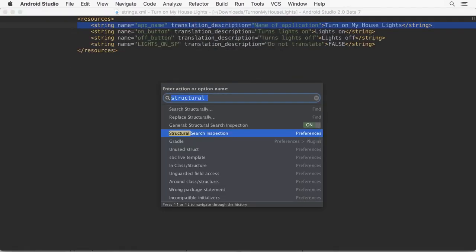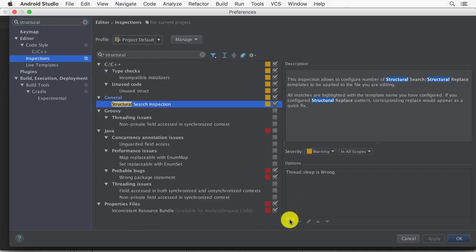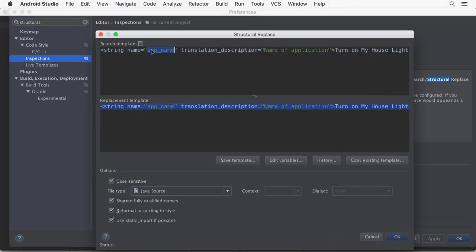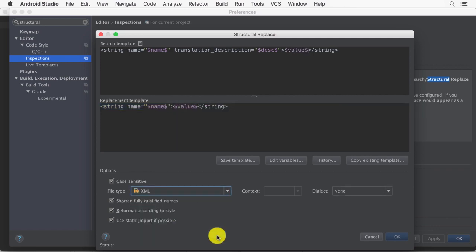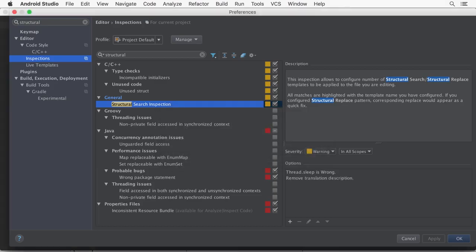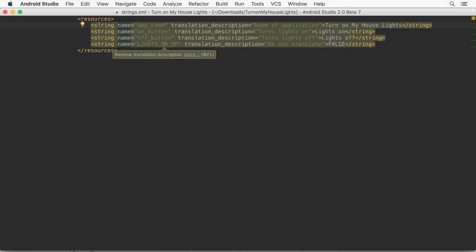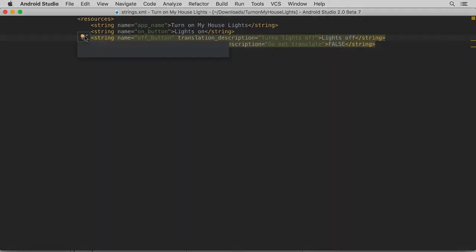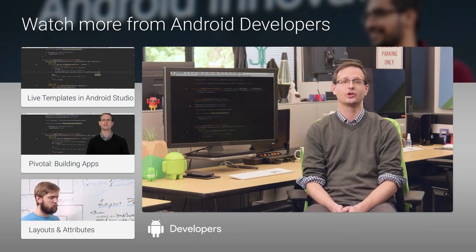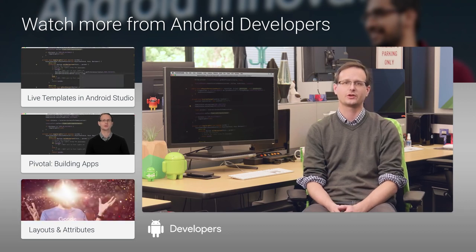Similarly, you can use the structural replace feature to find and replace deprecated code or common anti-patterns, and use structural search inspection here to offer a replacement snippet as a quick fix option. There are hundreds of tips and tricks to make your Android Studio experience faster, more productive, and mostly mouse-free.